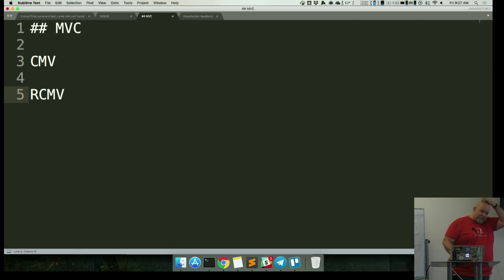So yeah, the router gets the request first, and the router is what decides which controller is going to handle the request. That's important. In fact, that's critical because that's where your debugging starts.